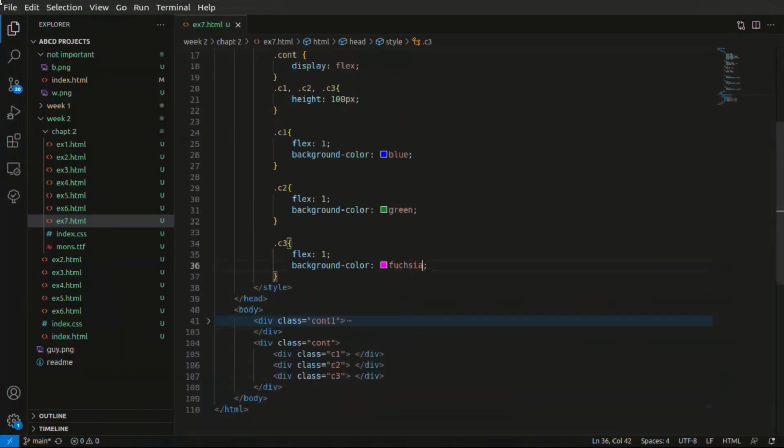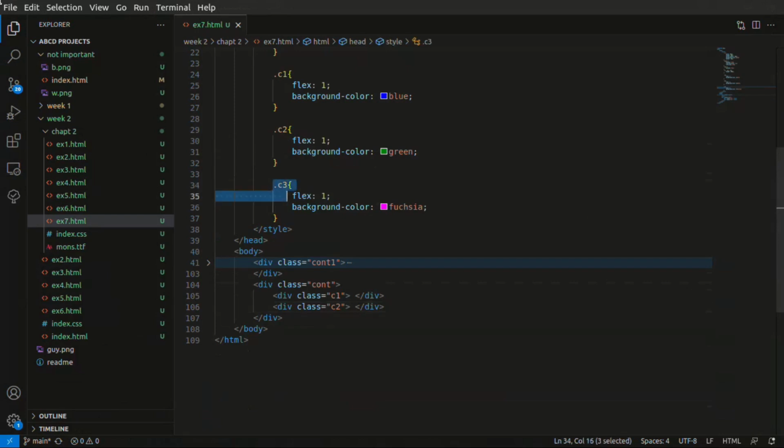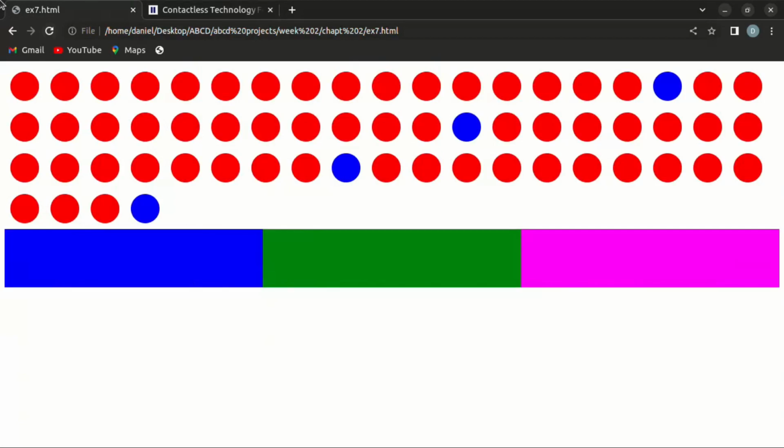So let's come back here and remove C3. When we remove C3, let's not just remove it outright like that. Let's just comment it out. Comment C3 out with Ctrl+/. Then comment the style out too. Then come here and change this flex to 2. So basically we are giving C2 a flex of 2 and C1 a flex of 1. So that's 1:2. So C2 should be bigger.